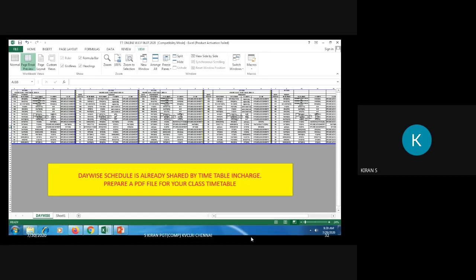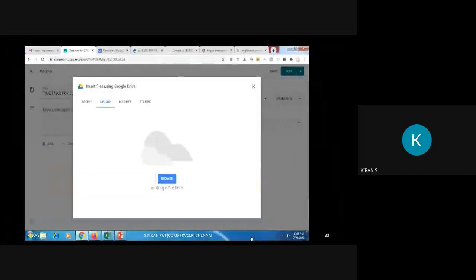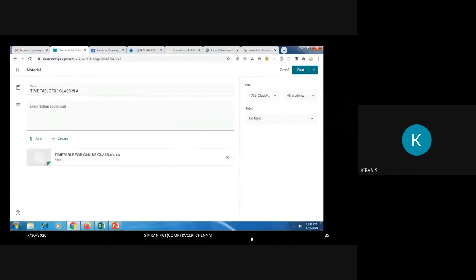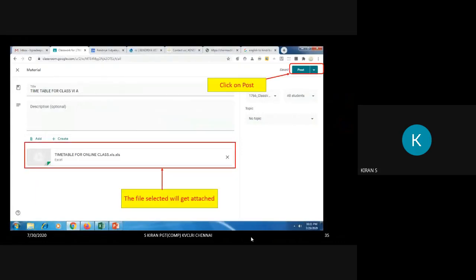It's easy that way. Make a PDF, and once you click on file, this pop-up screen will appear. Click on browse, select the file. That is your timetable file which you created. I'm just showing a sample file selection. That file will appear, and then click on post. All the students can see a week's timetable in the Google Classroom.